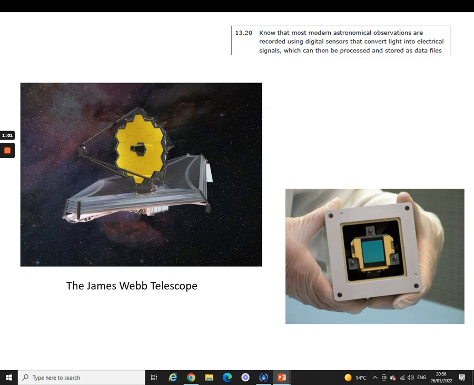They can record data as digital information, and then they can process that and store it as files. So we have moved on from photographic film there. That's the James Webb Telescope there, which is the modern telescope being sent up, and it's observing optical light. So that's visible light, which is right in the middle of the spectrum.